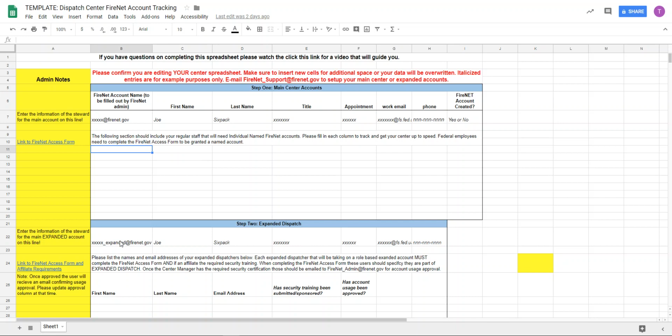And the same goes for expanded. Most centers last year set up with one main expanded account to start. And the naming convention for that is the 5 letters here, _expanded@firenet.gov. And you'll also need a steward for this account. Depending on how you're set up, we don't recommend that one person acts as the steward for everything, because it ends up being a lot of accounts to log into. So if you want to delegate a little bit and have somebody else manage and be the steward, that's a great option as well.